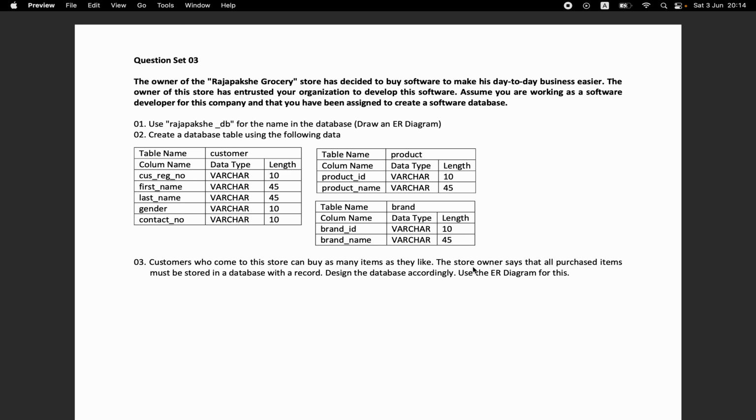The first task of the question is use Rajapaksa DB for the name in the database. Draw an ER diagram. Second is create a database using the following data. So there's a customer table, product table, and brand. And they are given the column names, data types, and length. Third question is customers who come to the store can buy as many items as they like. The store owners say that all purchased items must be stored in a database with a record. Design the database accordingly. Use the ER diagram for this.